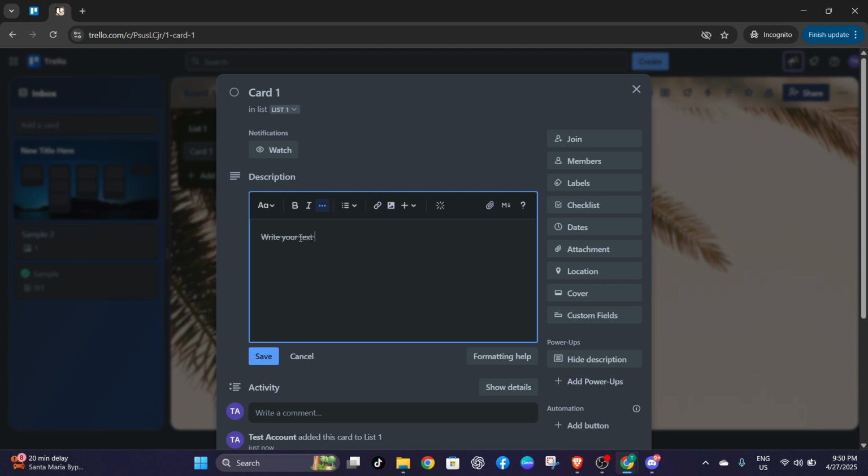Using these straightforward steps, you can enhance your Trello boards with tools that make task management more visual and less cluttered. I hope you found this guide helpful. Be sure to experiment with other formatting options available on Trello to further customize your workflow.